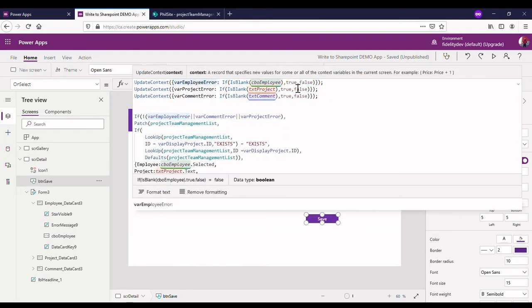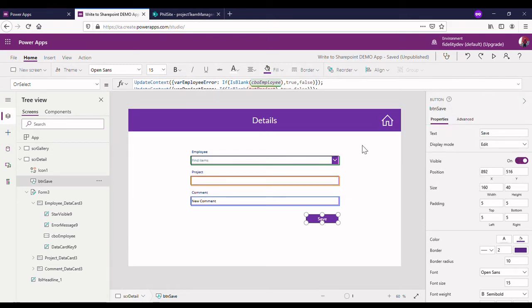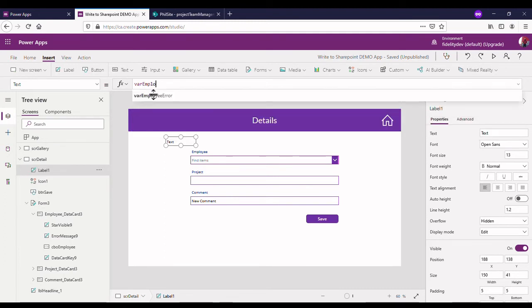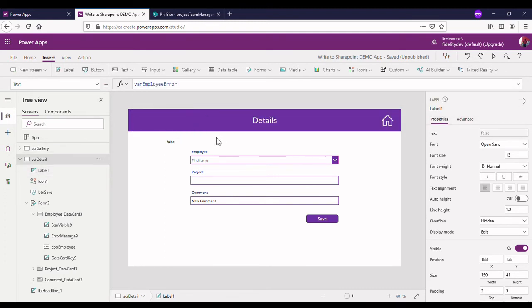So it should be setting my var employee error here. And one way of checking that is we're going to insert a little label here, and this way we can check to make sure that things are true or false as they need to be. So let's put in var employee error. And you can see it's coming up as false there, despite when I hit save.